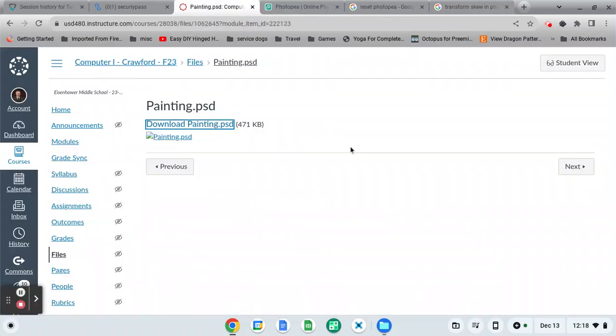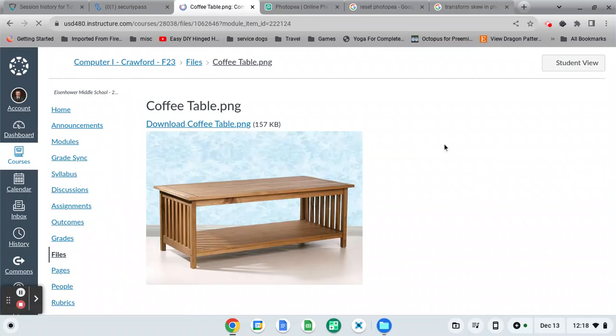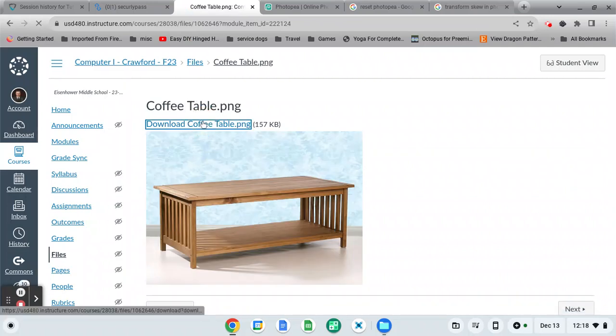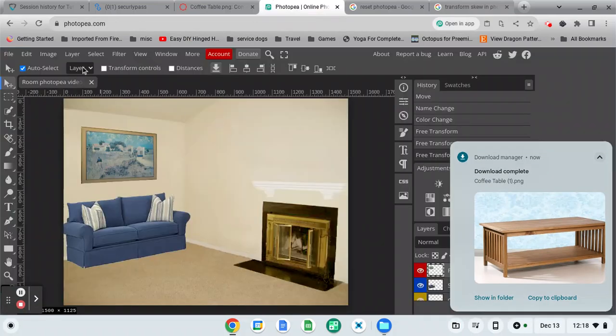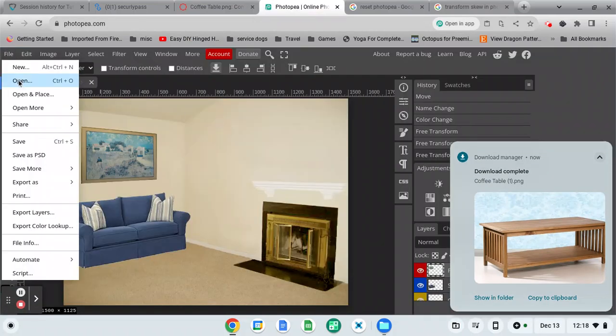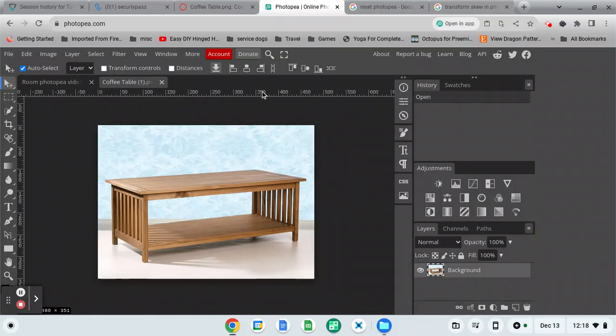Okay, let's come back up here. Next. And download coffee table. Good. Go back to Photopea. And we're just going to go File, Open, and we're going to go ahead and open that coffee table.